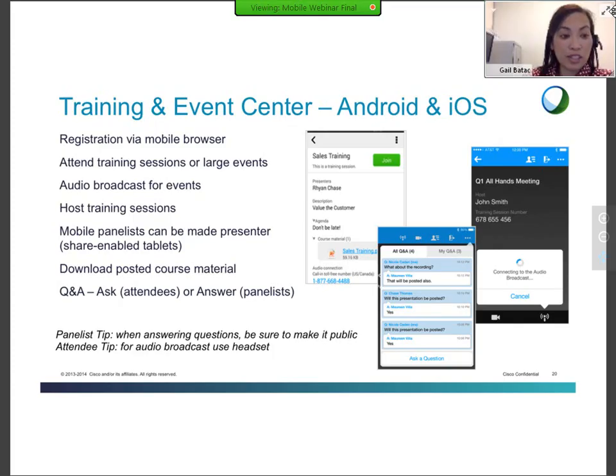For this event, we're using audio broadcast, so you're probably experiencing the audio broadcast as we speak. You can also host training sessions. You can also be a panelist and download course material. So if there's material for that training that you need to actually read up on before the actual training, you can do that. So if you're attending on mobile today, you can leverage the Q&A. And for me as a panelist, I can actually answer your questions right from my mobile device.